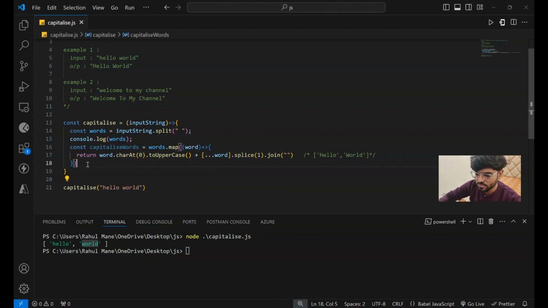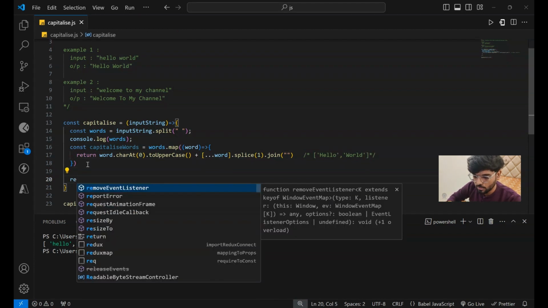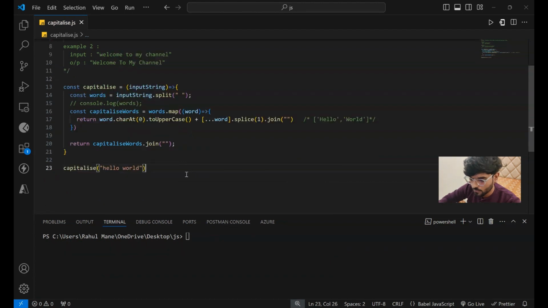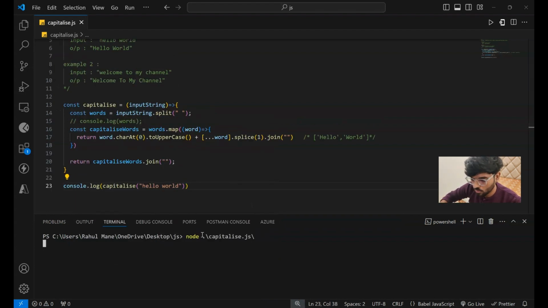Now the final stage, that is, we are going to return our capitalized words array, but we are not going to return an array because we need the output as a string. So in order to do that, we are going to use capitalized words dot join, and we are going to just simply pass our double inverted comma in it. Let's see what we get in output. So we'll just copy this function and paste it in our console log, and then run our code.